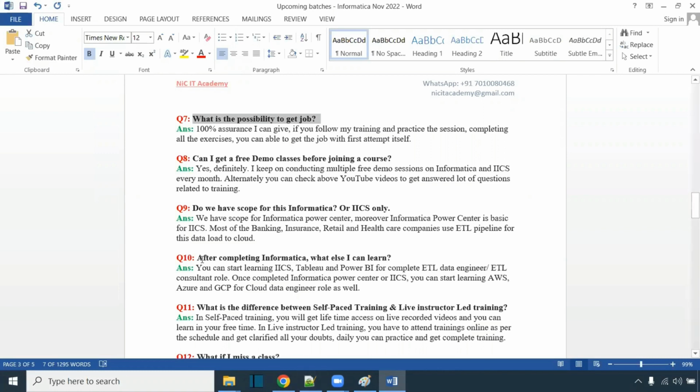Okay. After completing Informatica, what else can I learn? After completing Informatica, you can go for IICS. If you are already learning IICS, then you can go for Tableau, Power BI, or any cloud technologies like AWS or GCP. You can write some cloud certification. You can say, I'm a complete cloud ETL developer. Okay, so that's what you can use it for.